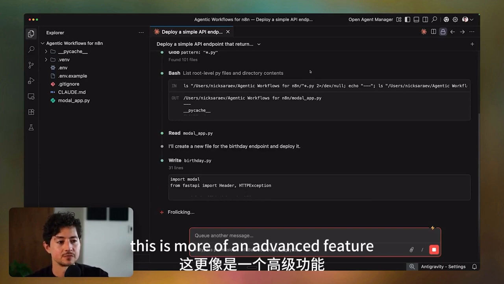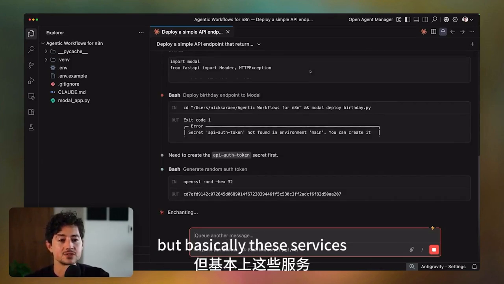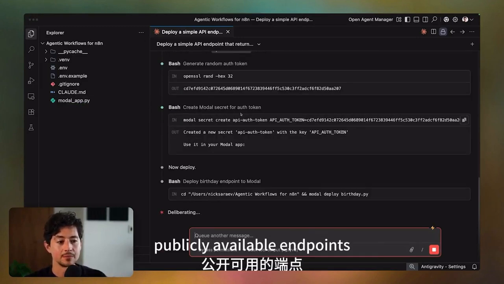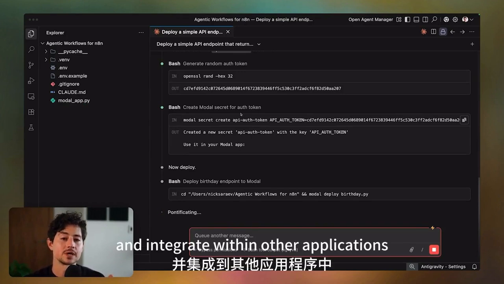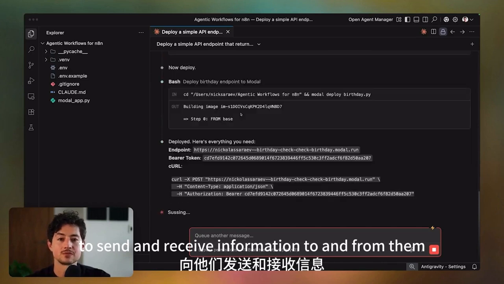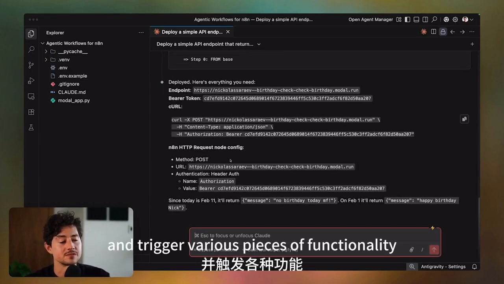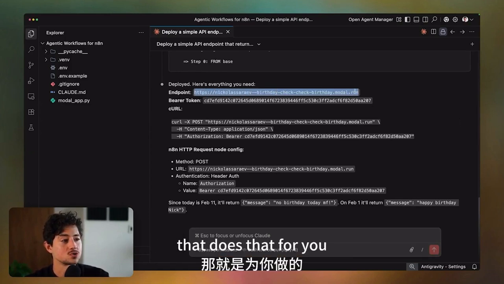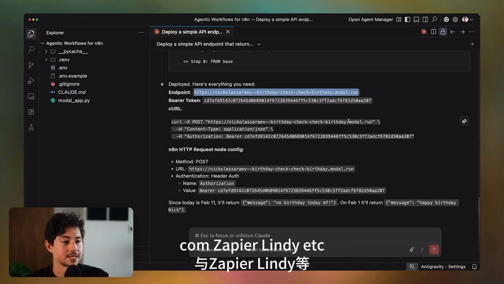This is more of an advanced feature for people that are into automation and workflow building and stuff like that. But basically, these services, in my case I'm using one called Modal, allow you to whip up publicly available endpoints or publicly available URLs that you can use and integrate within other applications. A lot of the time, applications will use things called webhooks to send and receive information to and from them, to send events and trigger various pieces of functionality. And this is a quick and easy way that you can basically create a URL that does that for you, as well as integrate it into no-code platforms like N8N, Make.com, Zapier, Lindy, etc.